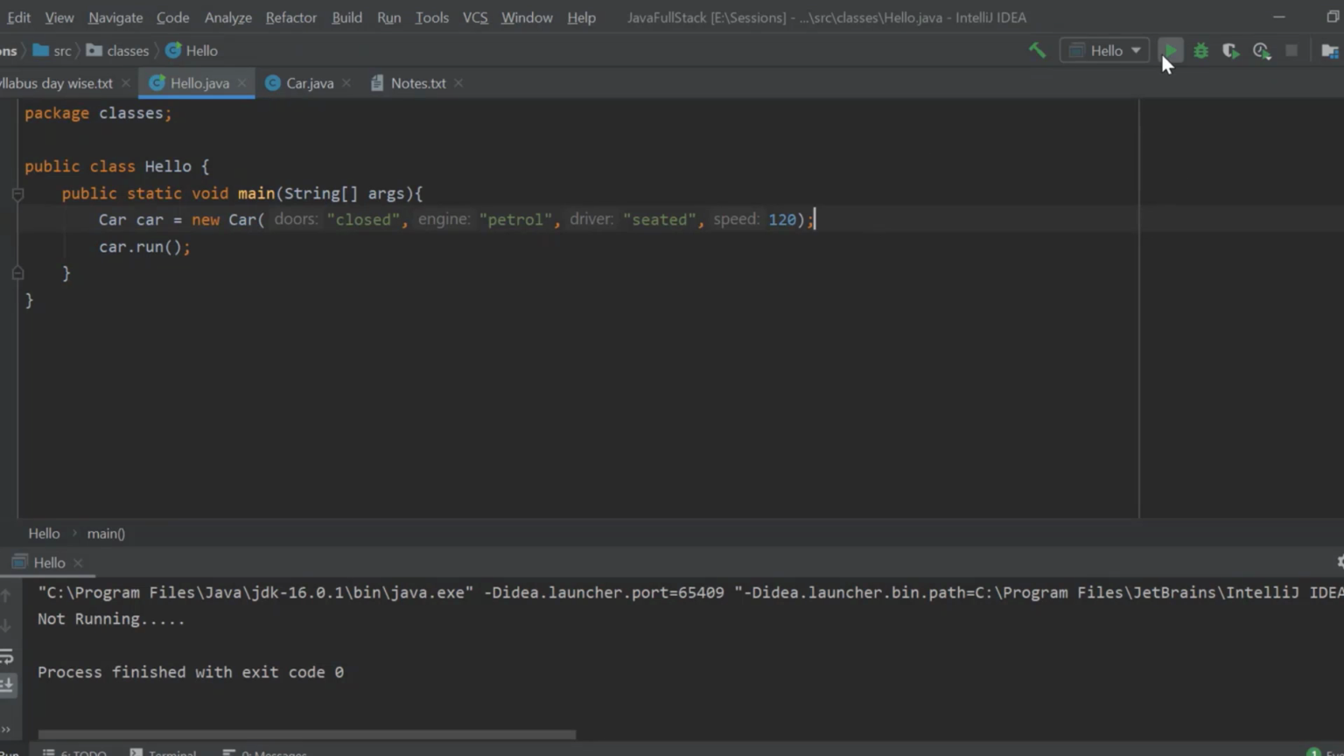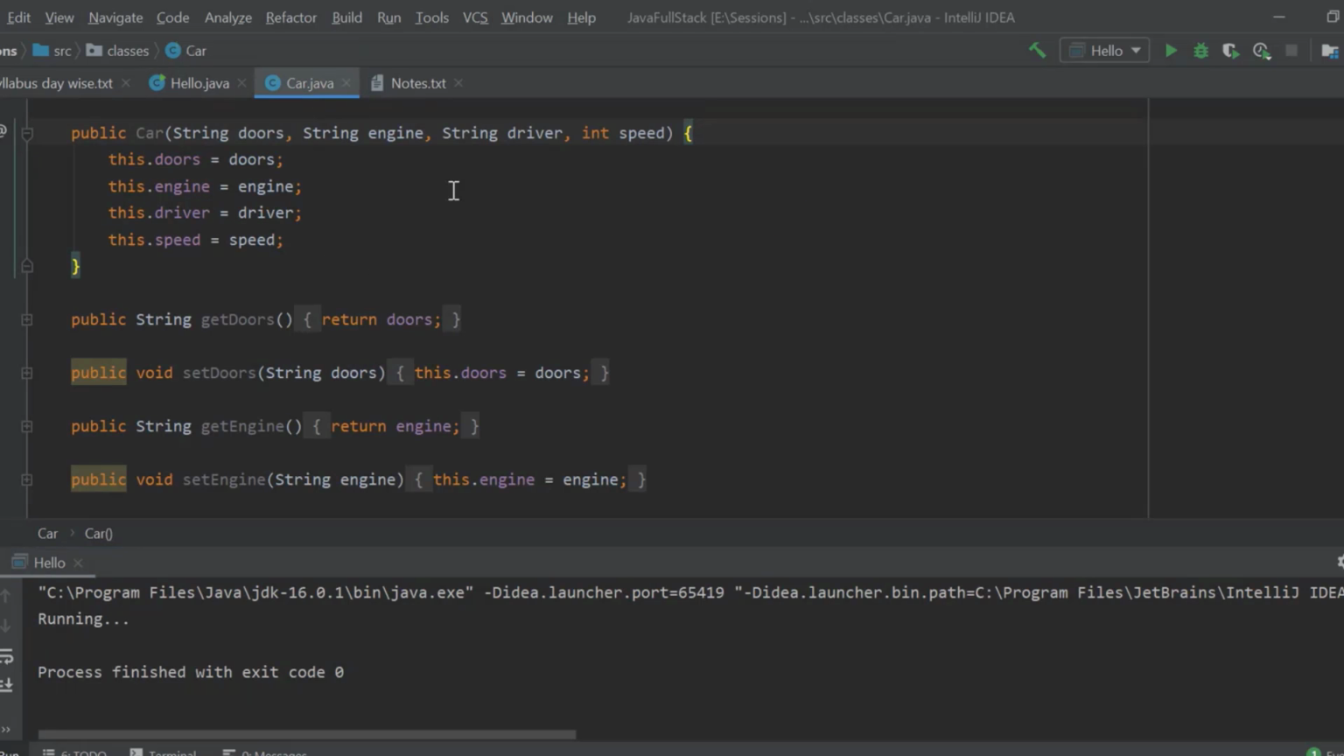Now I'll run this. Now you can see that my output is running. It is just a constructor which is called by default. I didn't use any setter methods to set the values over here, but also my values are being taken. That means whenever I am using a parameterized constructor, there is no need of set methods because the parameterized constructor is already taking all those variables.